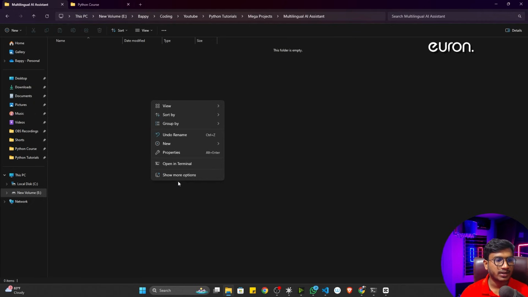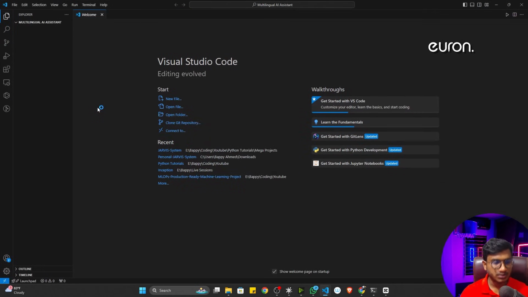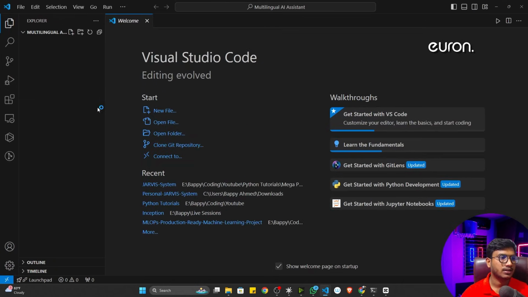Now inside that I'm going to open up my Visual Studio Code. So let me open my Visual Studio Code. So this is my Visual Studio Code. Now let me zoom this particular screen. Yeah, I think now it is visible.